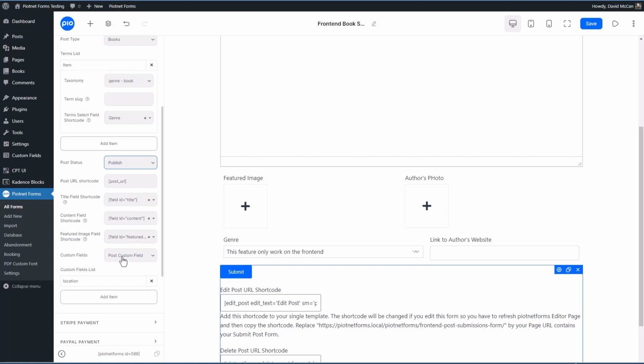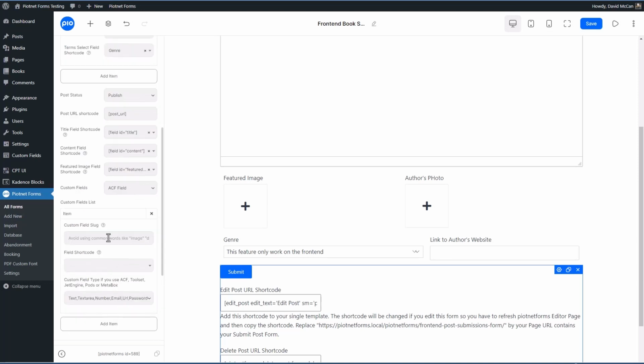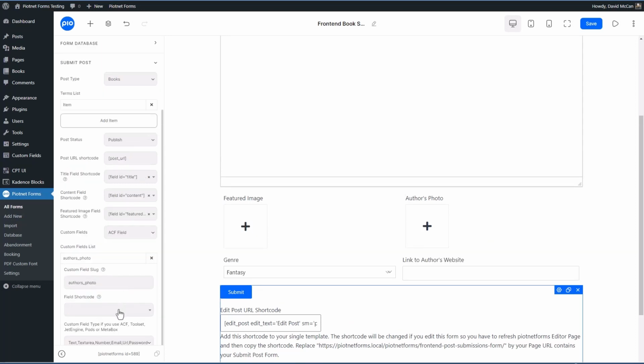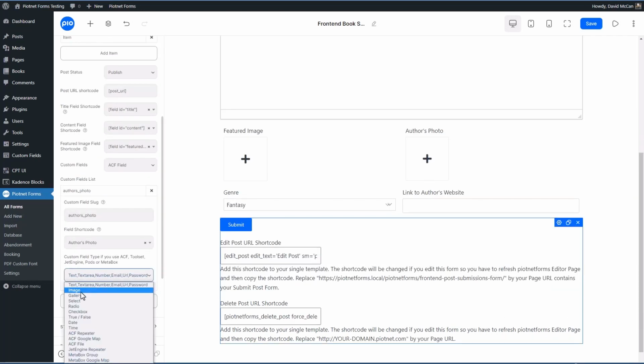Now we do our custom fields. Oh, here's this leftover from the initial form, so I'm getting rid of that. Okay, and now we pick which type of custom field we have. So it's an ACF fields, and we add our custom fields now. And so this is where you need to remember what you set in the ACF field group when you created the fields. So I know the first one is called authors_photo. Then we pick the short code. Here's author's photo. And then we pick the field type, so it's an image. Okay, so that's the first custom field.